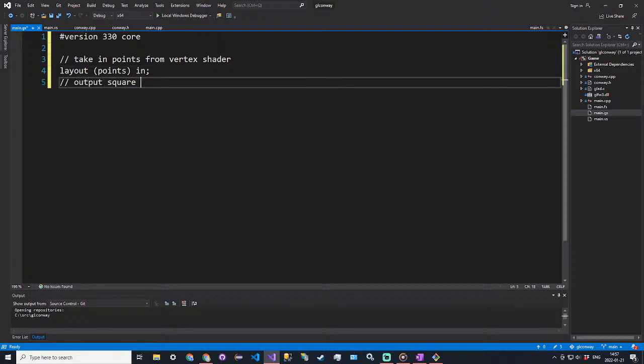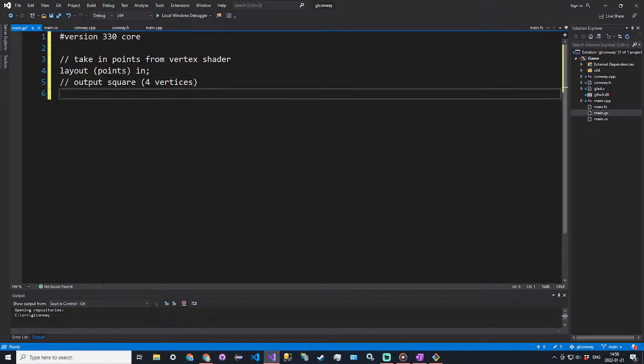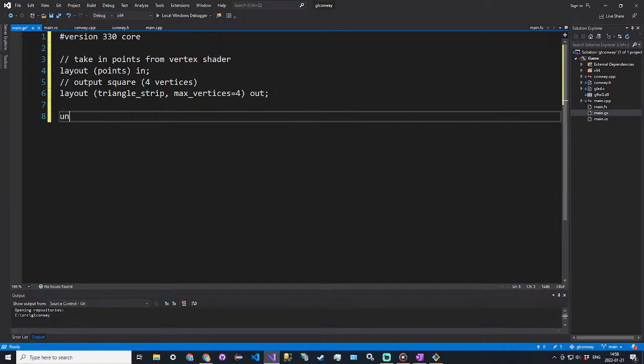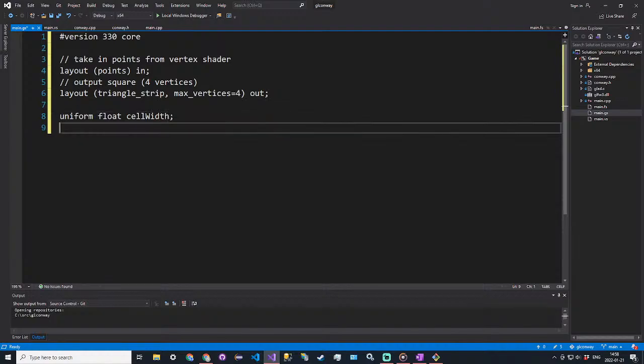And then we're going to output a square, which is 4 vertices. And we can output a cool method called triangle strip, which automatically fills in the triangles for us. So layout triangle strip, and then max vertices is equal to 4, and that's going to be our output there. Triangle strip, once again, will just automatically convert our 4 vertices into triangles, and max vertices is 4 for the square. And then we're going to take in 2 uniform float values, uniform float cell width and uniform float cell height. These will just be the normalized widths and heights of each cell that we want in our screen. So this will be based on the -1 to 1 scale.